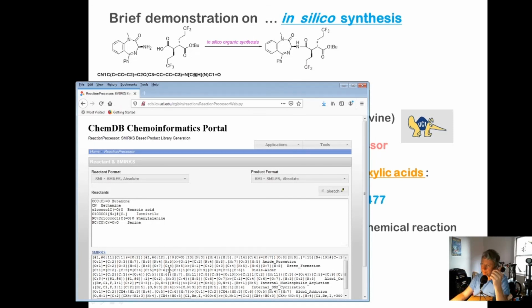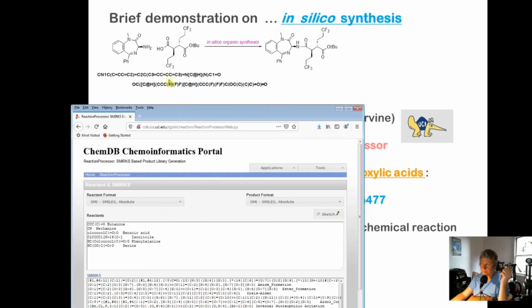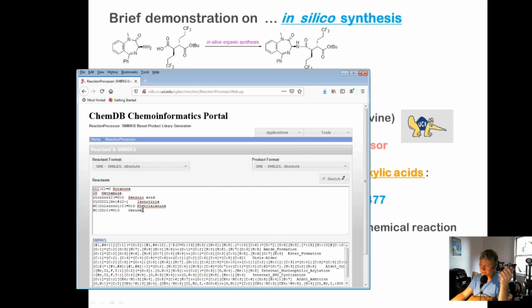The top part is the starting materials of a reaction we're going to do. In our case, we have two starting materials. These are some examples, so I'm just going to delete them, the old reactants. Then I'm going to get the SMILES of the amine.